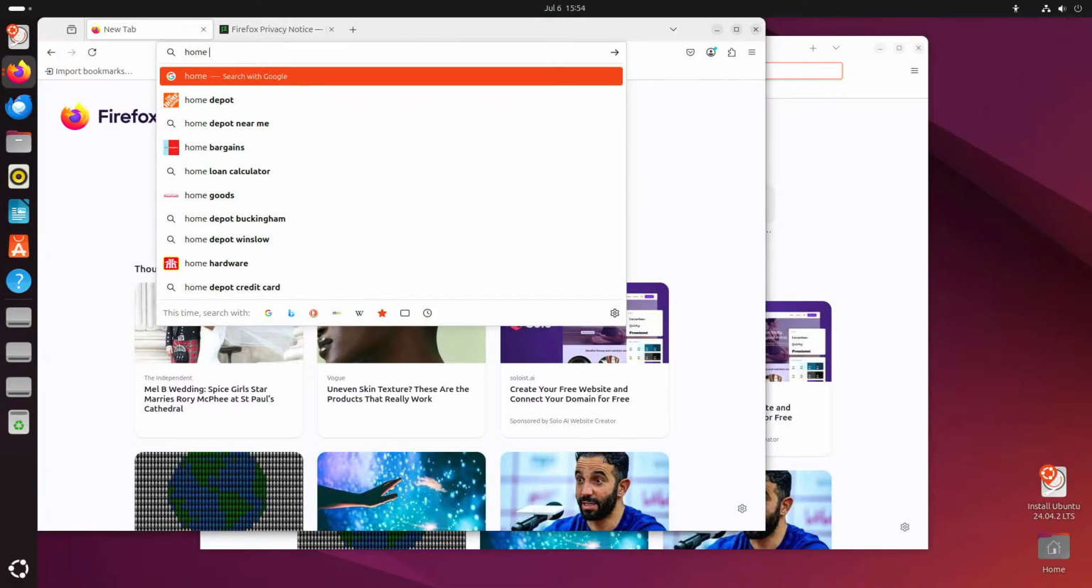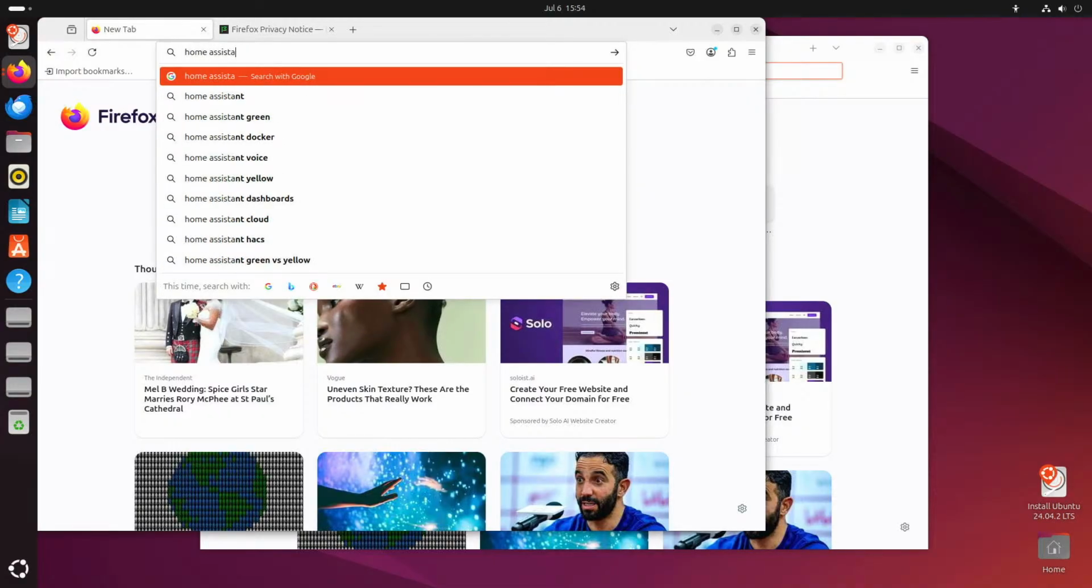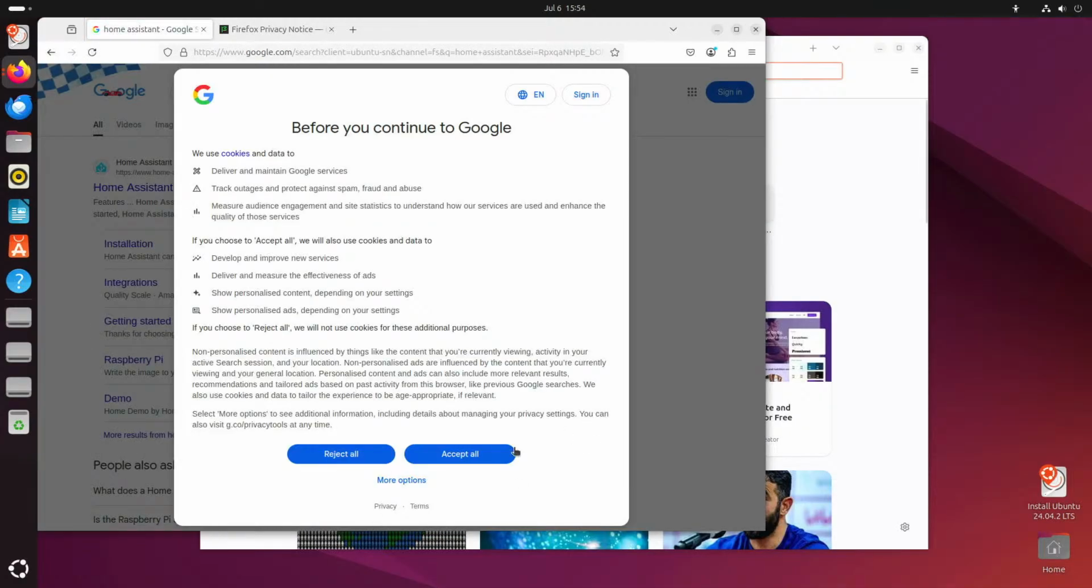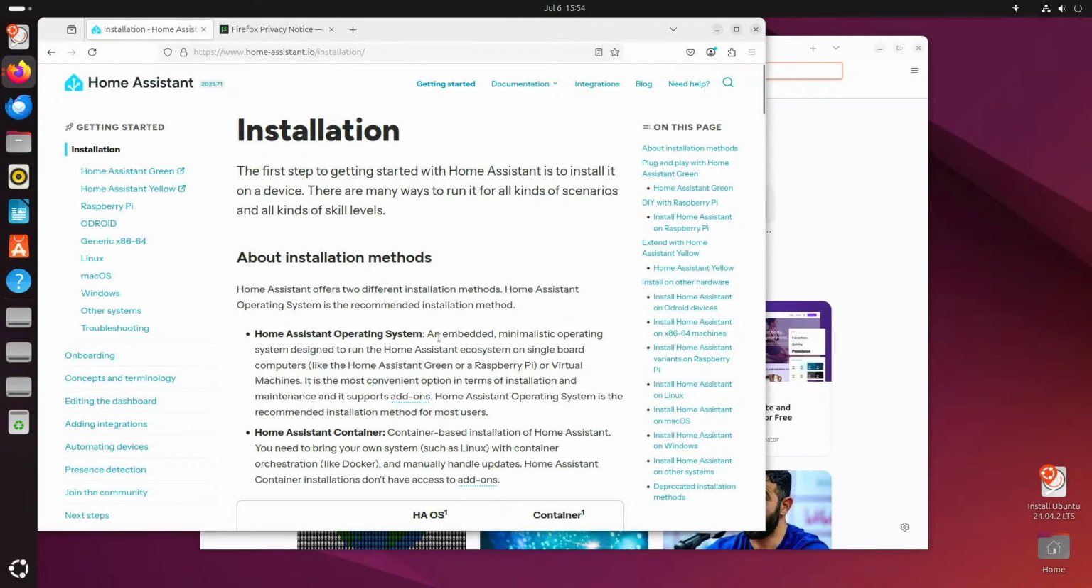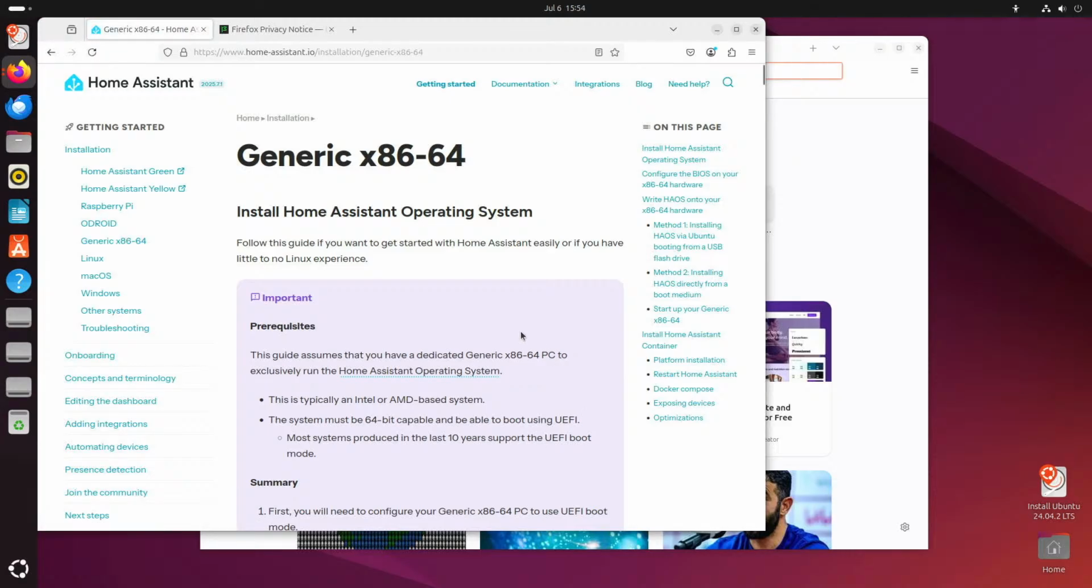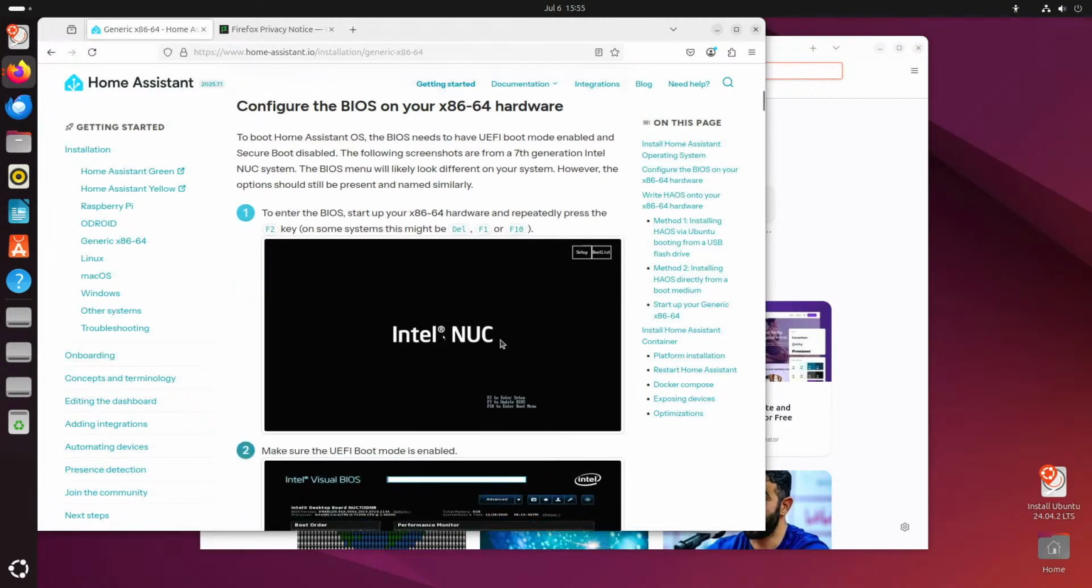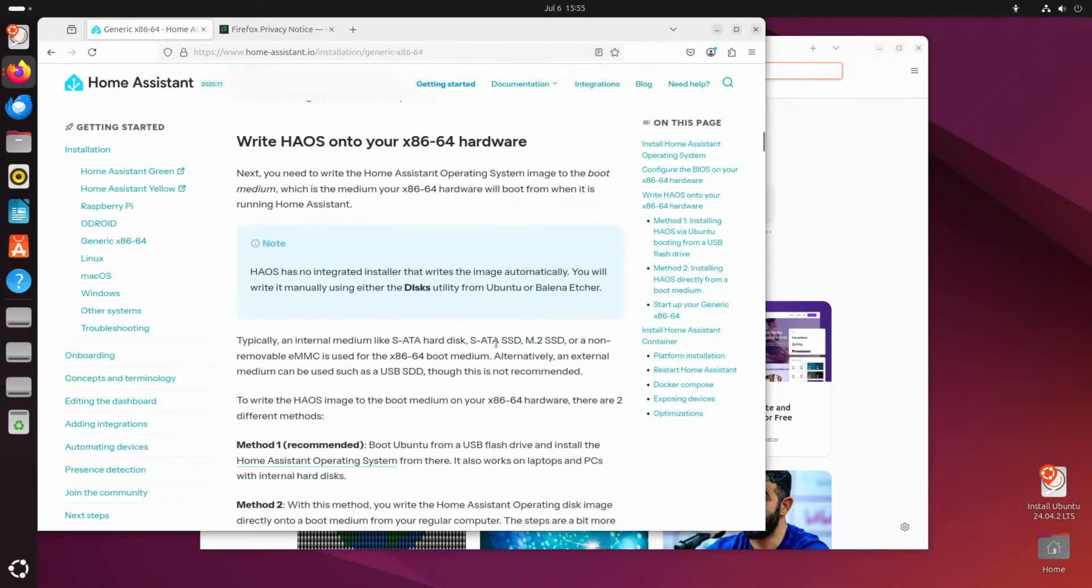So let's try again. Home Assistant. And I have a feeling it's going to come up and say, Google wants you to accept some stuff. Yes. So we'll go to installation. We will go to generic x86. We'll scroll down because we've set all that up.